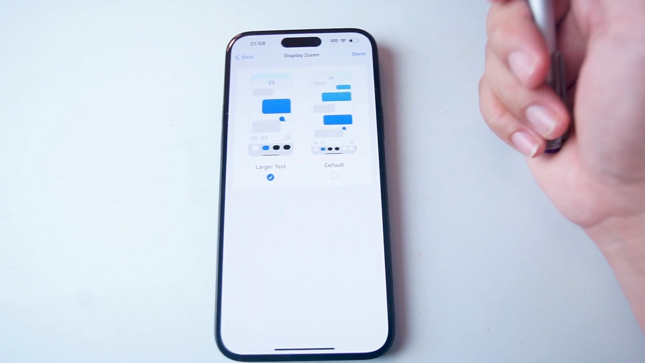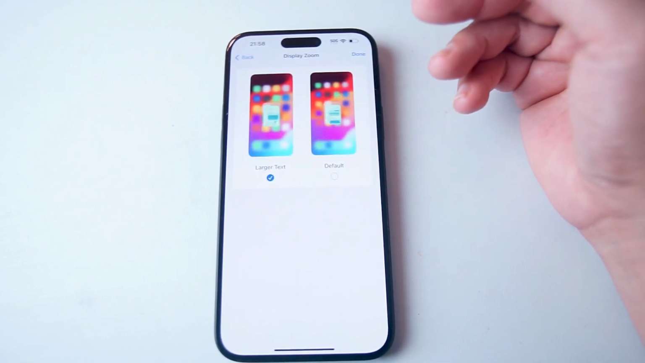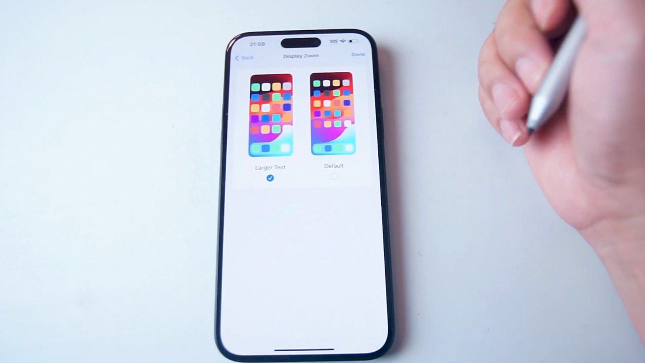And there you have it, everyone. Just a quick tip on how to have larger text and zoom on the iPhone 15 series of phones.